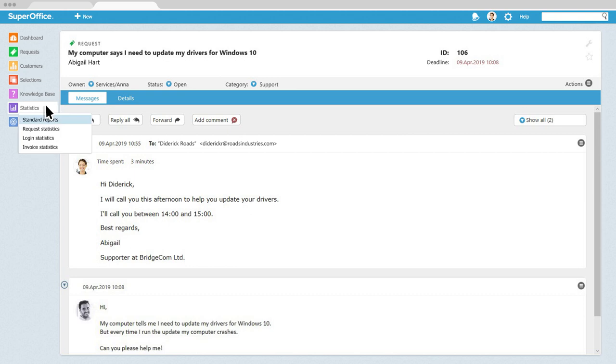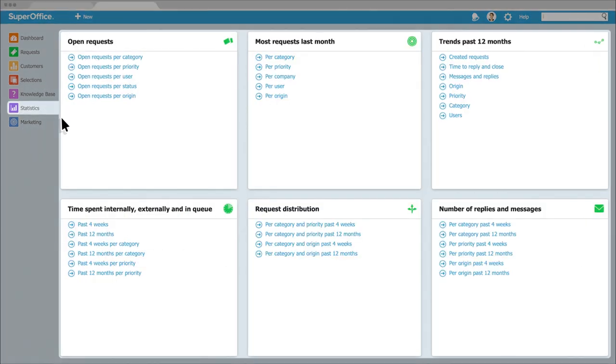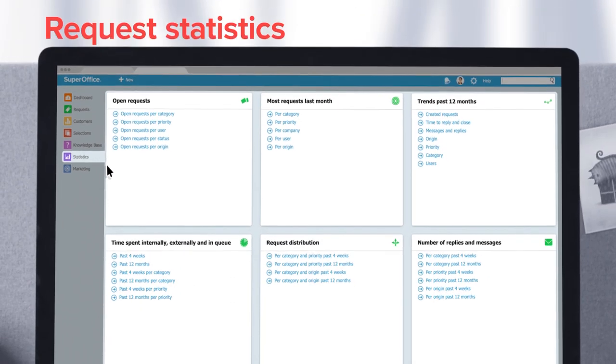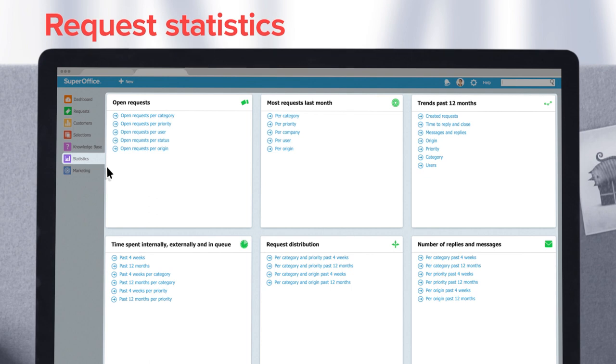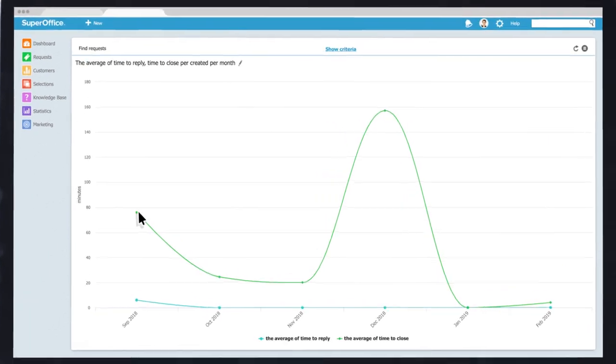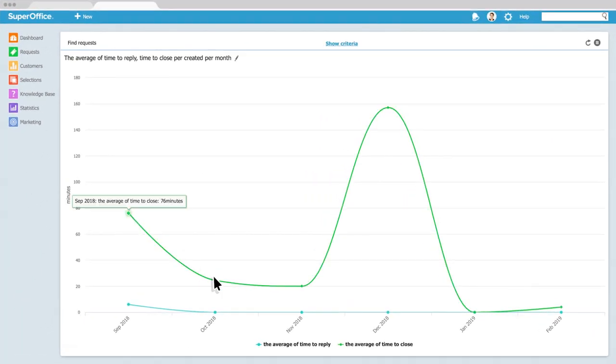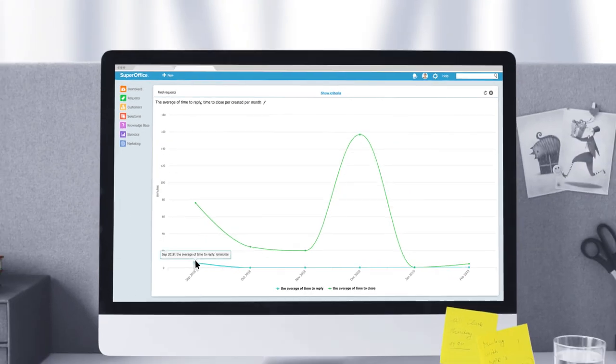In SuperOffice Service, you can use statistics and reports to get insight into how you can improve the service you're delivering to your customers. For example, you might want to see on average how long requests stay in the queue before they are handled. Longer than expected wait times may indicate that you don't have enough resources to respond to requests or that it's taking too long to answer each one.